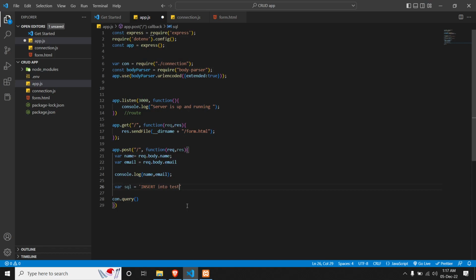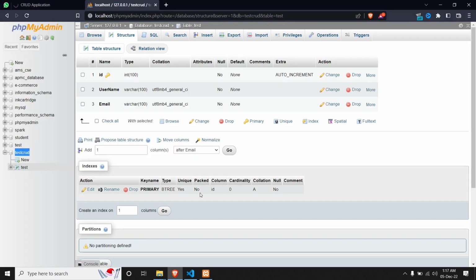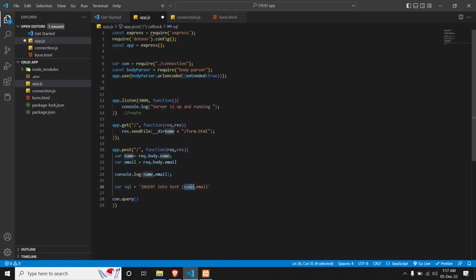So we will do insert into test and we will pass the parameter that is name, comma, email. These two names have to match the column names. So let me check it once. So it is username and email. So let me just copy it and paste it over here. So it's username and email.